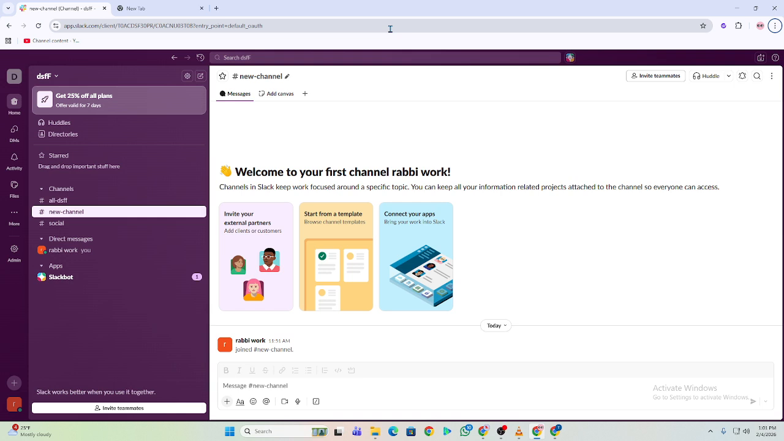Hey everyone, welcome back. If you want to access a private channel in Slack, you might notice it doesn't appear in your sidebar or search results. Private channels are restricted. Only invited members can see and join them. Let's go step by step on how to get access the right way.